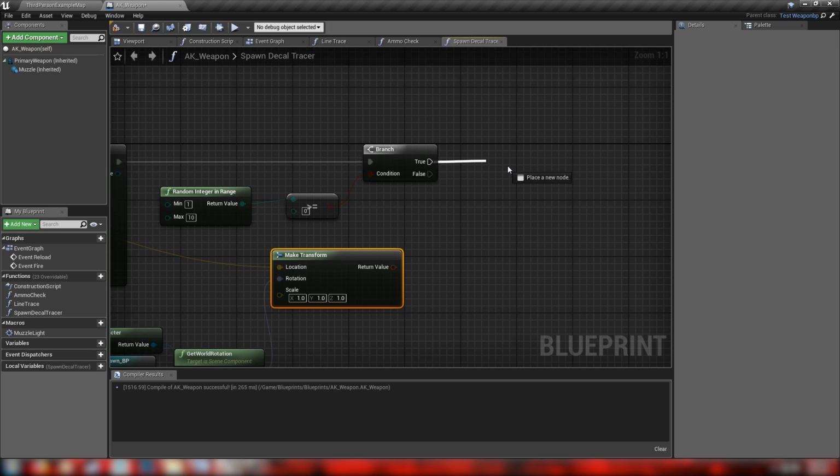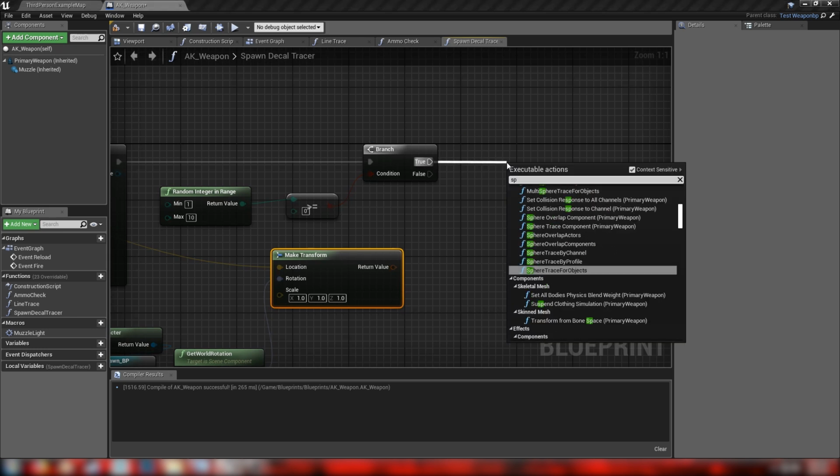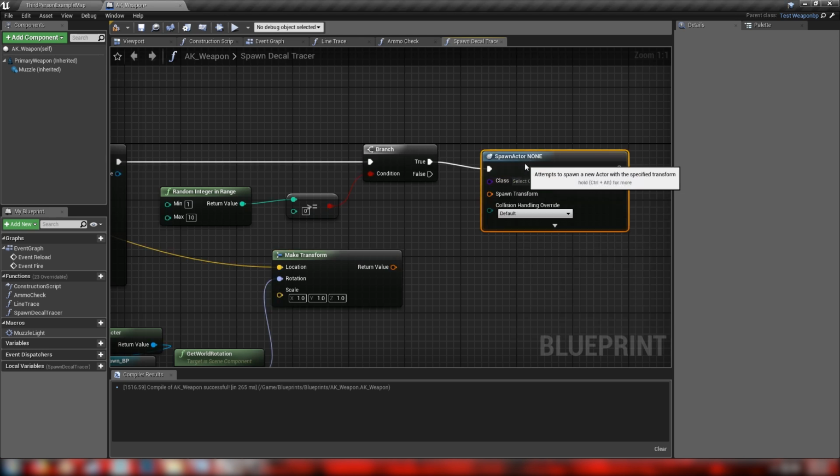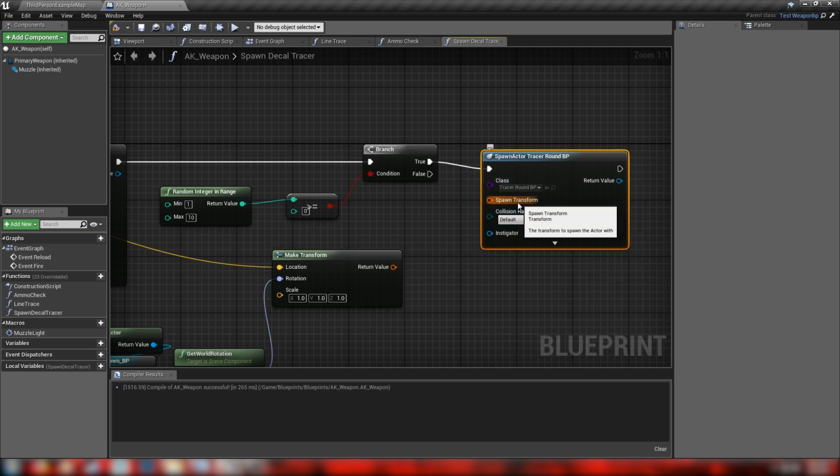So out of this branch at the top here, out of the true, we want to spawn actor from class. And that class is going to be our tracer. Tracer round underscore BP. So the result of this make transform goes into our spawn transform for the tracer.